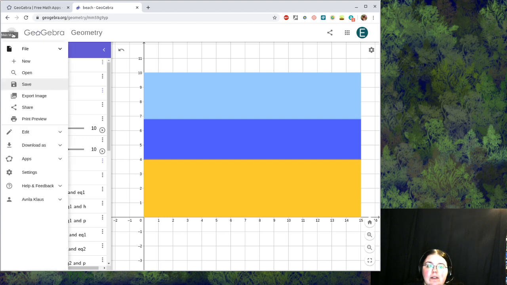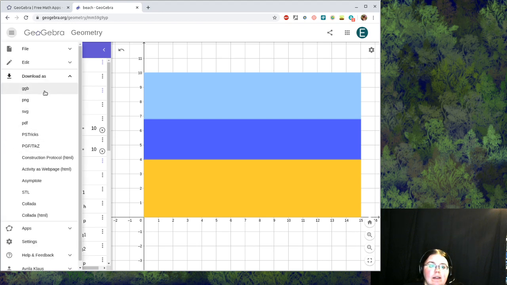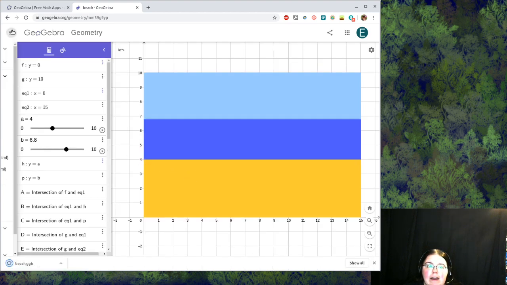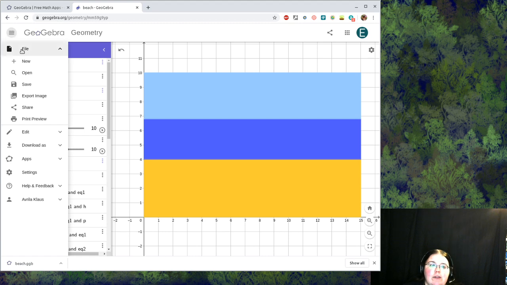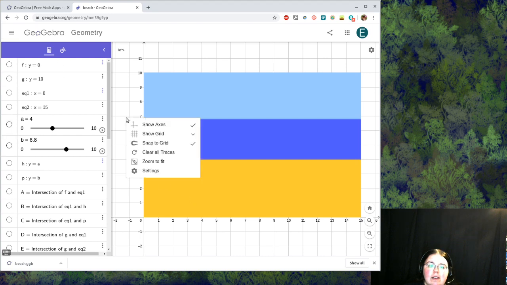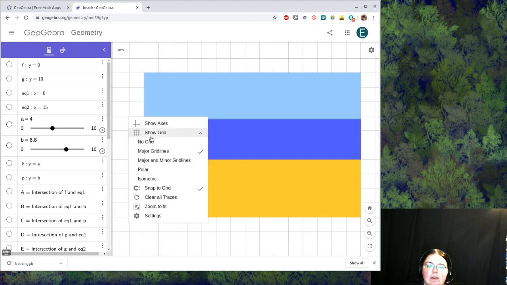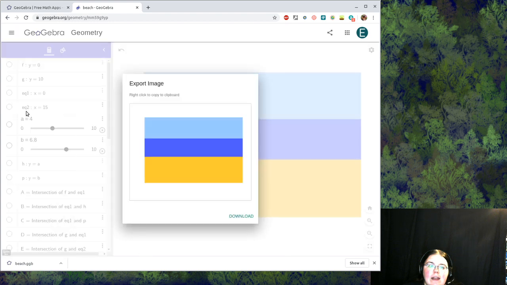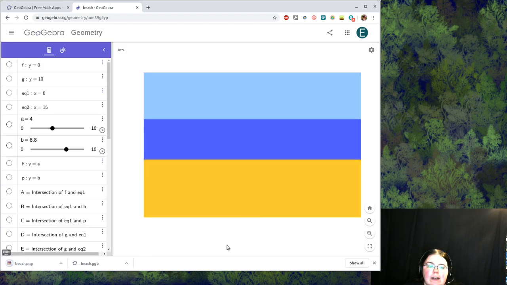Now, if you don't want to do that, you could download it as a GeoGebra file and that'll let you still be able to edit it. Or if you really, really have to, your last option, the one I like the least, to be honest, is to export it. Now, if you're going to export it, you should make a visual change first. You should turn off the axes and the grid so that it looks more like a picture. And then export image. You can click download and it downloads for you. But again, that's really the least good option.